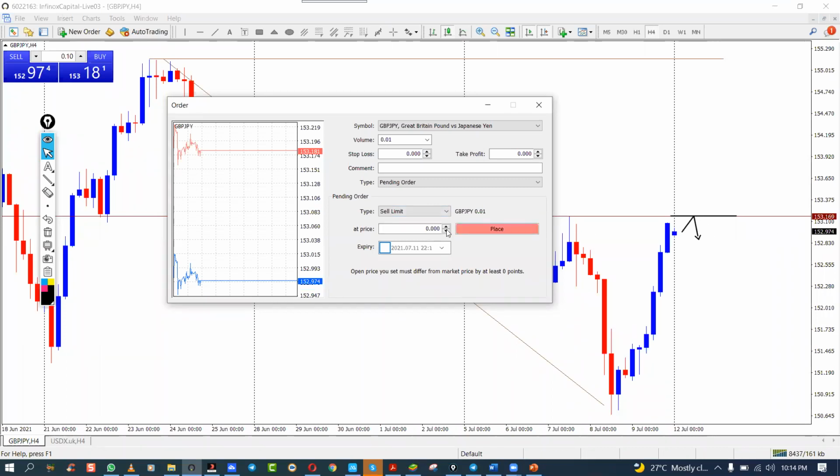So I'm going to put my price figure, which is 153.16, right? So when I put 153.160, I've just put my order. Now, for every sell you do in the market, let's say you sell here, it is expected that the market should go down for you to make profit, isn't it? So your profit is going to be at this point, right?